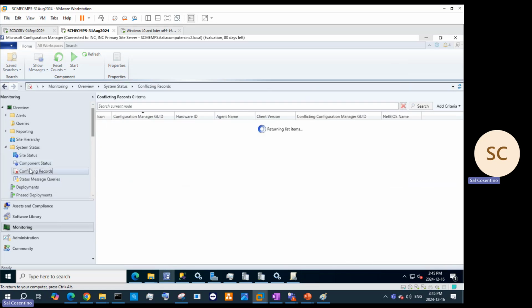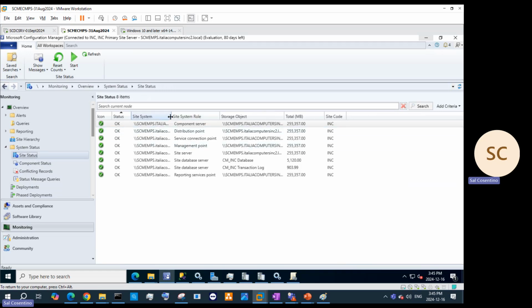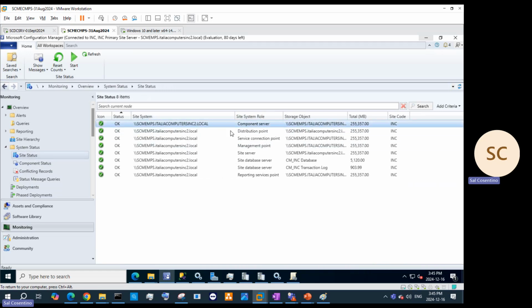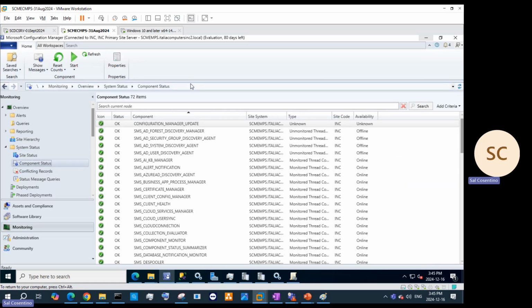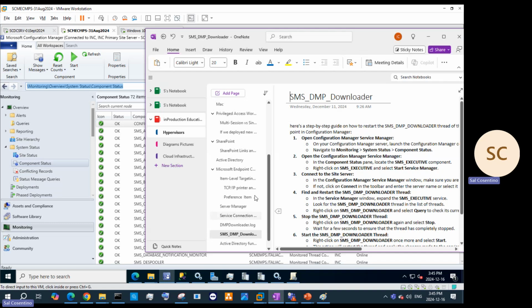And again, there's also conflicting records and site statuses for our site status. So if we need to know if there's any issues between our SCP point, which is okay, our management point, our site server, distribution point, site database servers, anything that we need, we would come here in our monitoring tools. Okay, so that's important. So I'm going to copy that and put that in our notes.